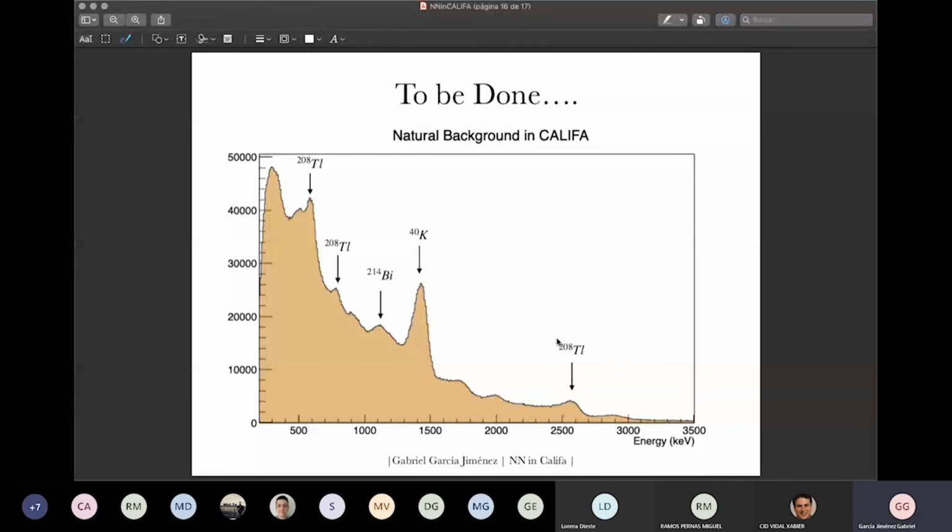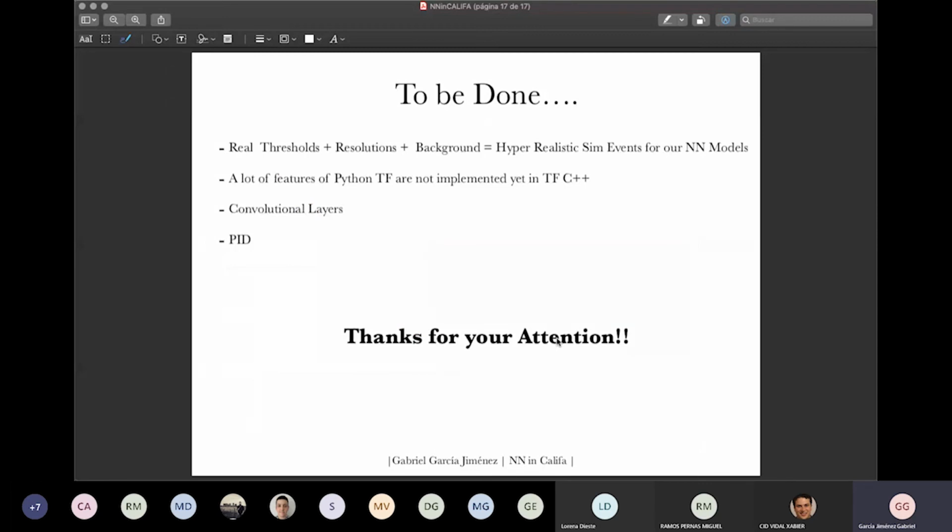And this should be implemented in our models, as we can train the models with noise and background, as you were doing in CERN and so on. So this, together with real thresholds and resolutions, plus this background, makes us ready for making hyper-realistic simulation events for our neural networks.